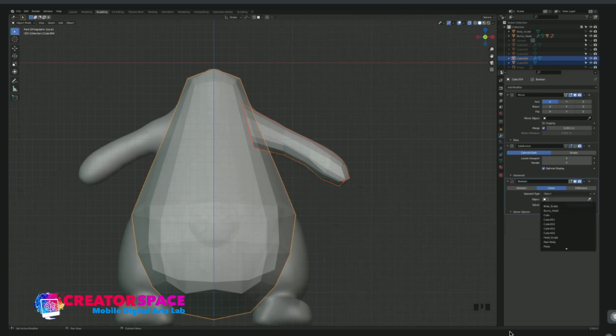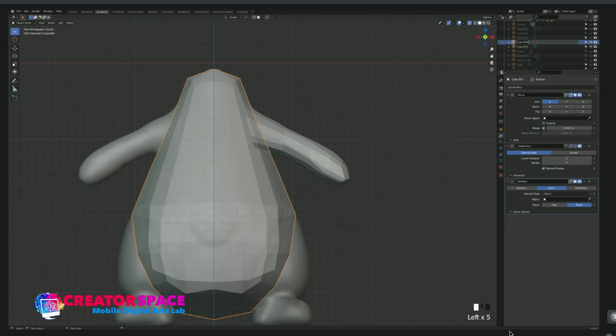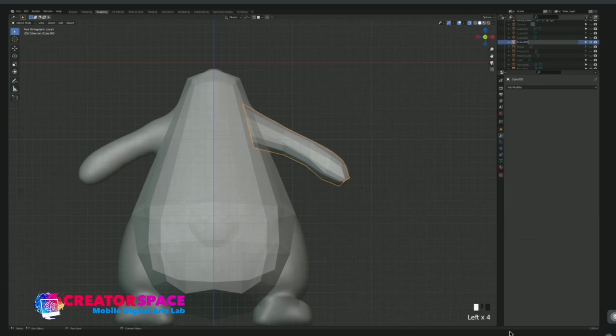Now, naming your object is a very important thing. So let me just do that first. It's main body, so I know what I'm doing, and this is right arm.